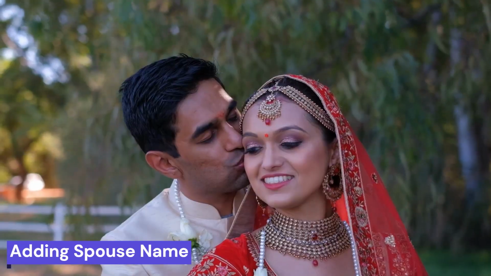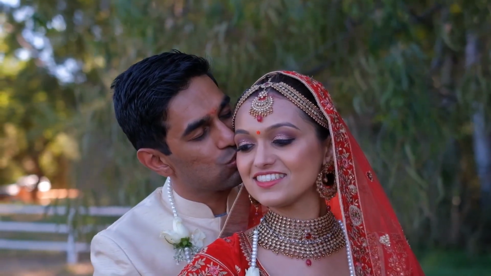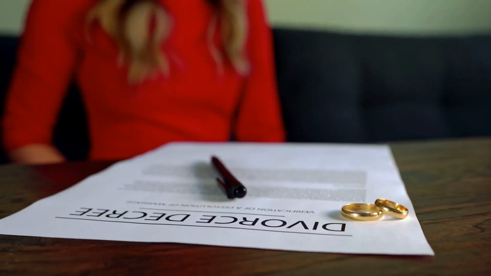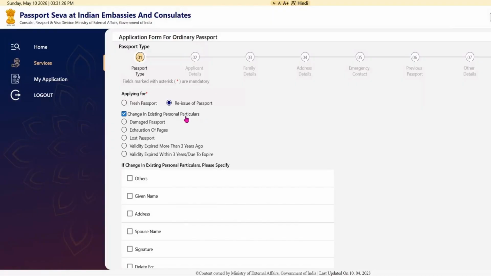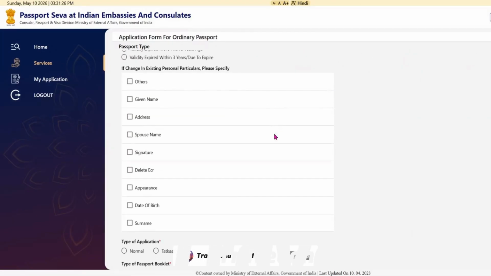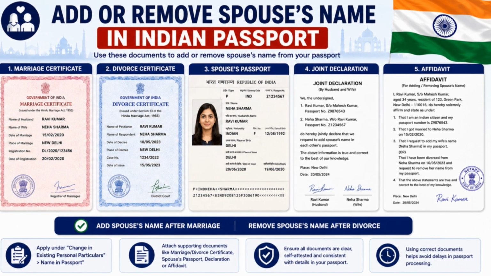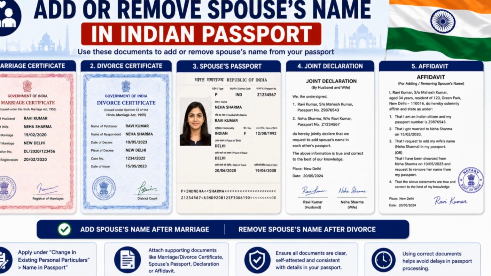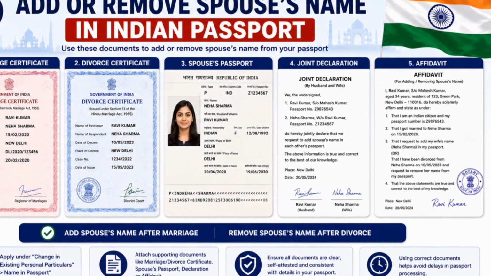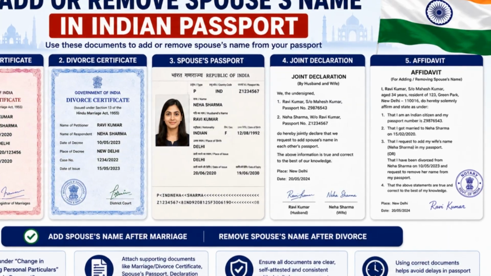Another very common request is adding the spouse's name after marriage, or removing the spouse's name after divorce. If you recently got married and want your spouse's name added in your Indian passport, you can apply under change in personal particulars. Usually documents such as a marriage or divorce certificate, a spouse's passport, joint declarations, or an affidavit will be required.